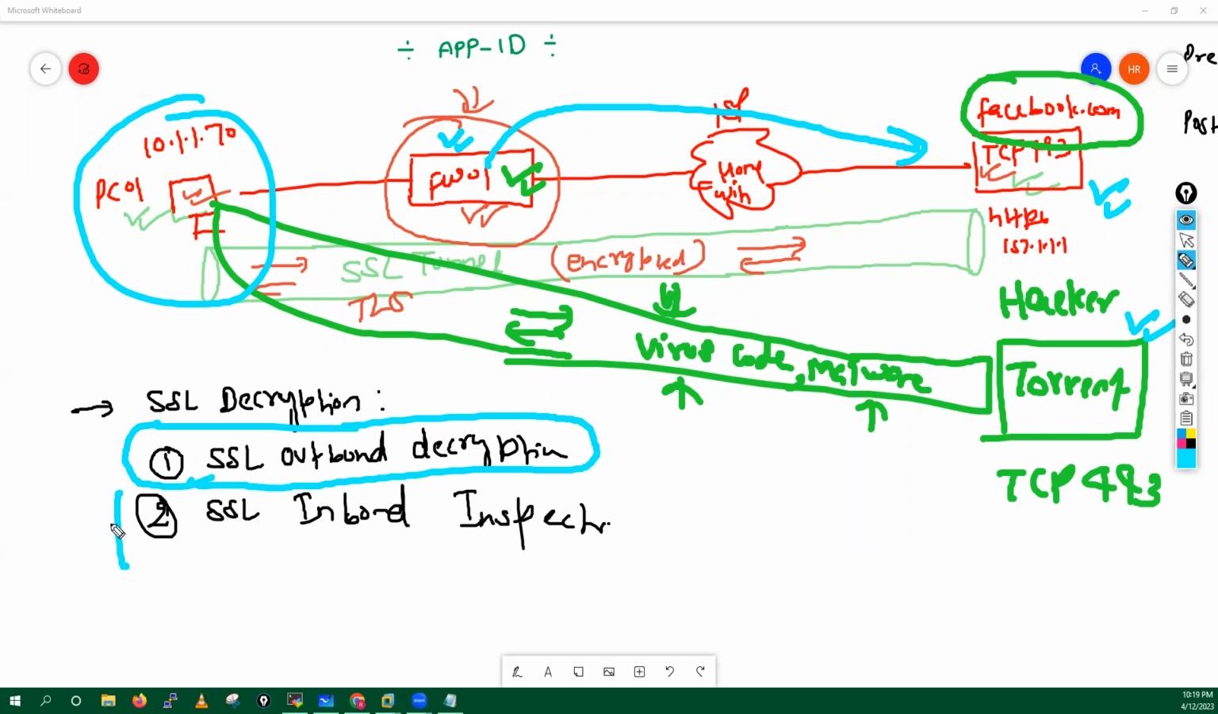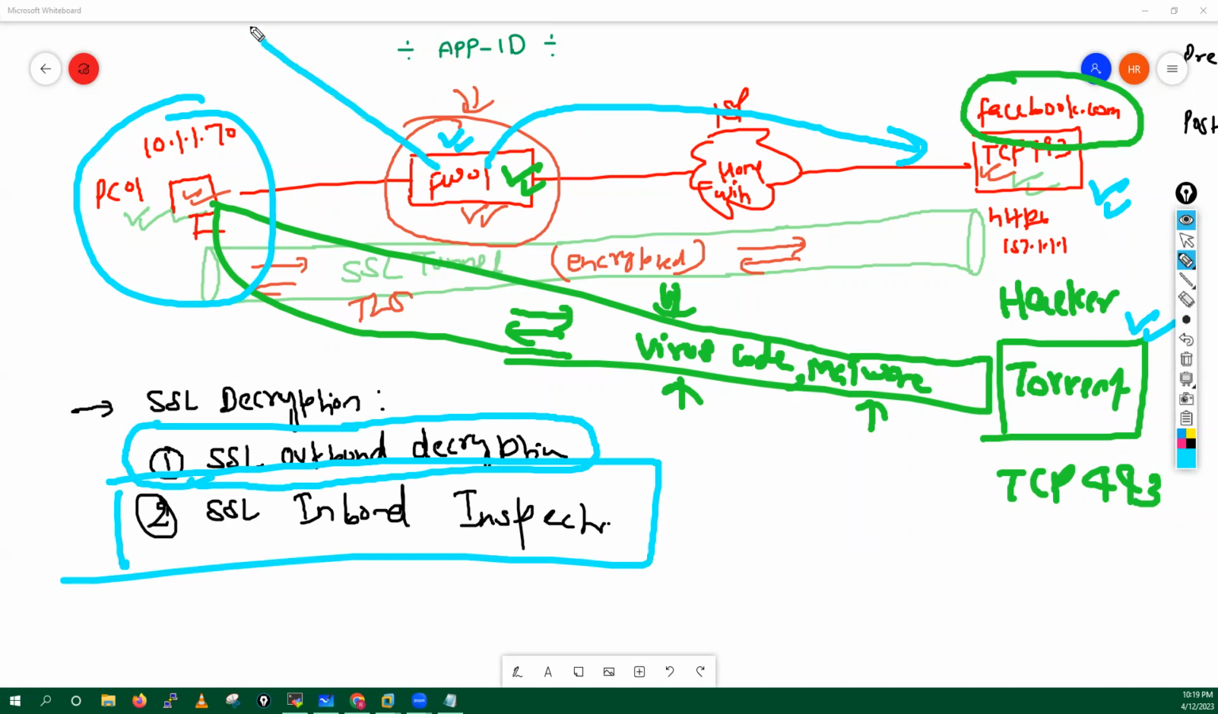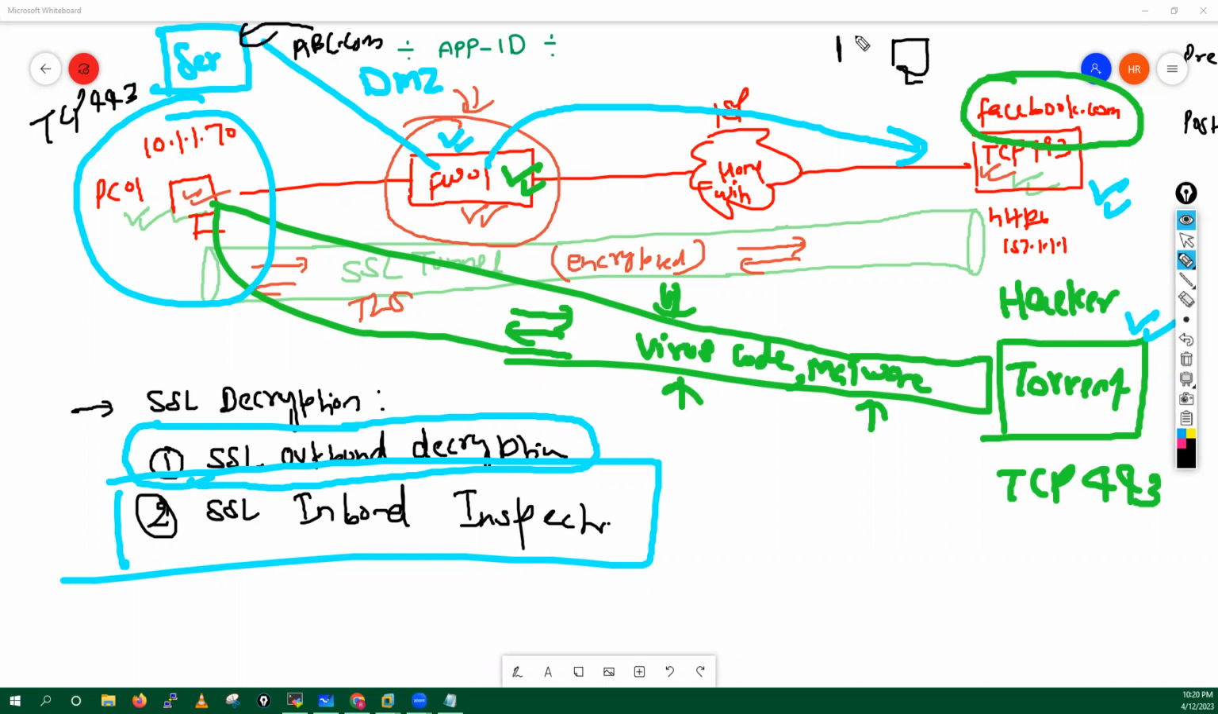This SSL inbound decryption we will use. Let's suppose you have a DMZ zone here. In the DMZ zone, you have a server of your website, hosted on TCP port 443. Let's say this is abc.com, hosted over there on that server. Now we have some people over the internet.